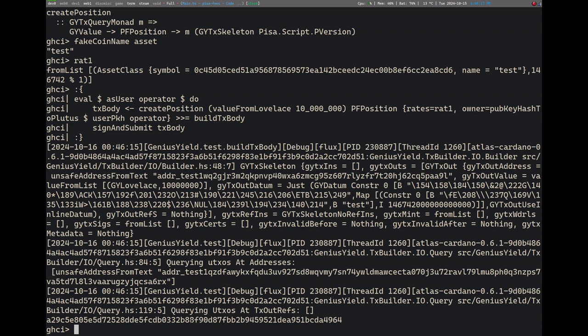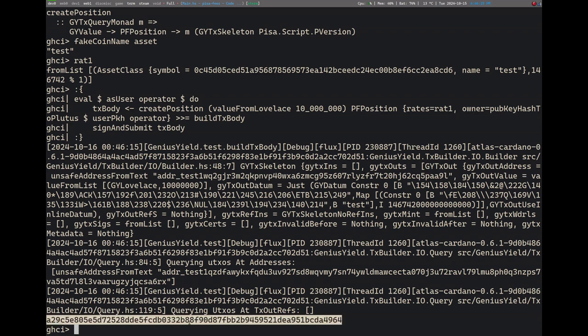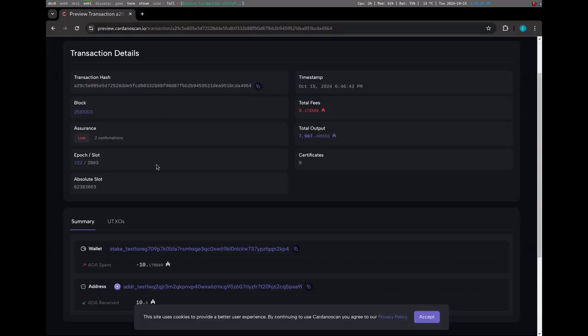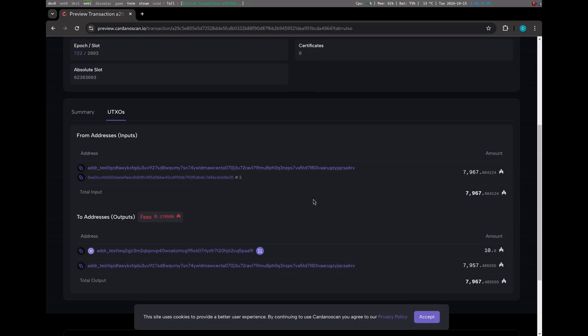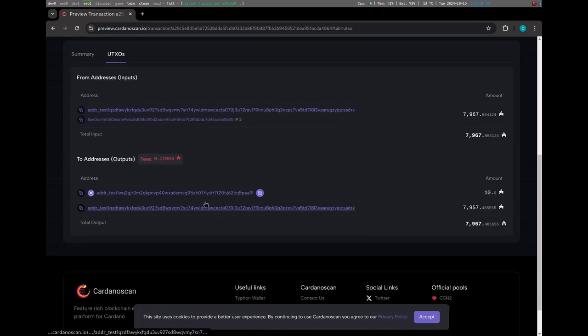And there you go. We have a transaction hash right here for this newly built transaction, which we will look up on Cardano Scan. And as you can see, here is the transaction on Cardano Scan. And if you go look at this transaction, you'll be able to see how there was indeed a Pisa-Fees position created at the script address.